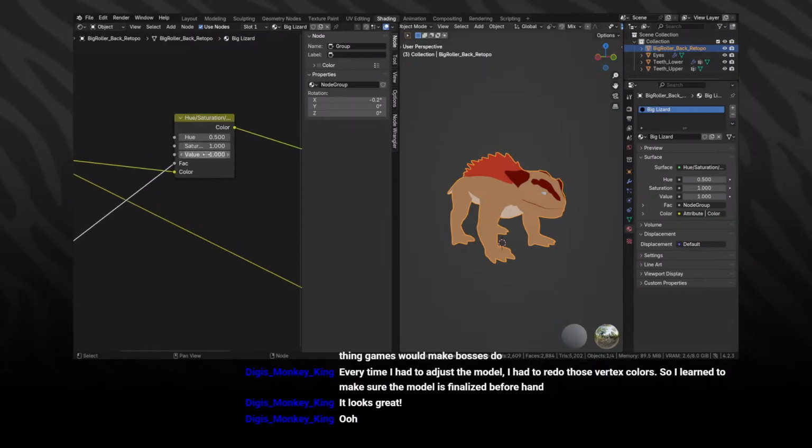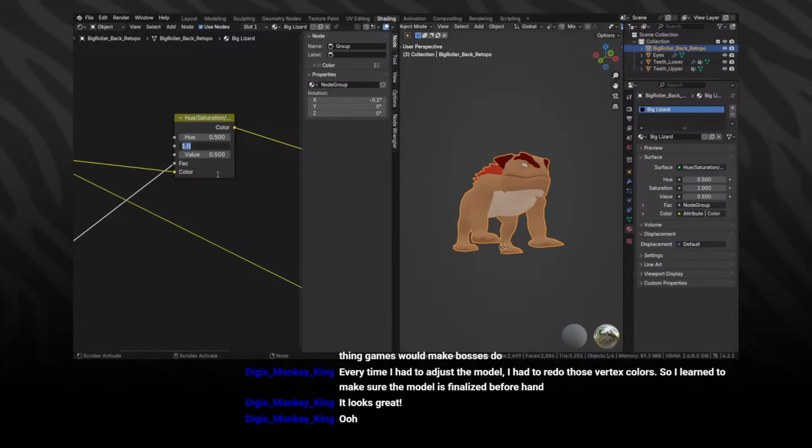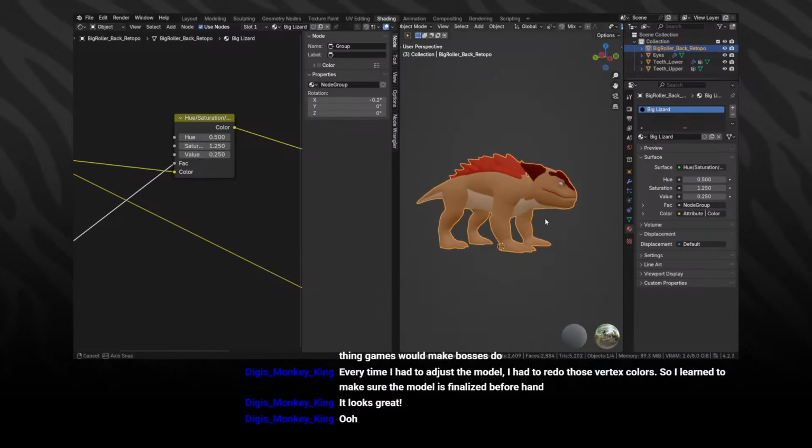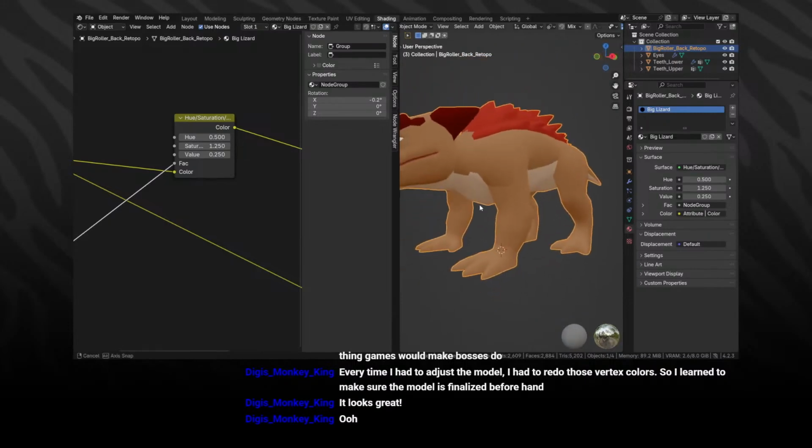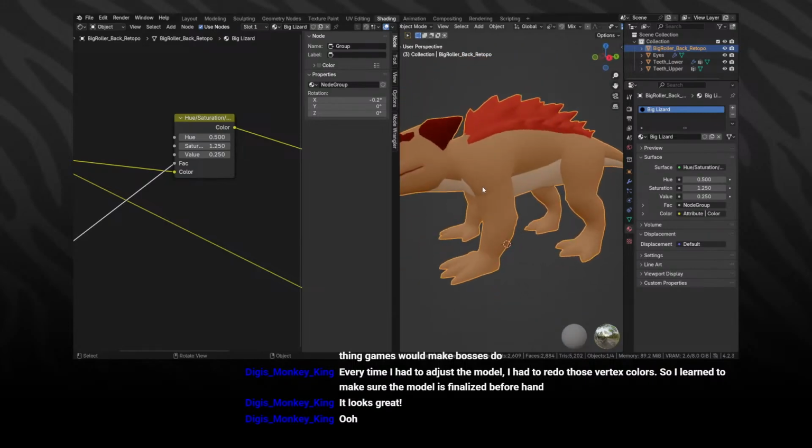And I can bring these values down, so like value to like 0.5. See, I'm getting a bit of a shadow. Saturation like 1.5. That might be a bit too much, 1.25. Let's bring the saturation down to like 0.25. There we go. So now I've got a little bit of a shadow on the underside of my guy.